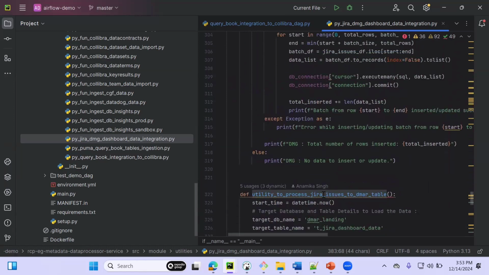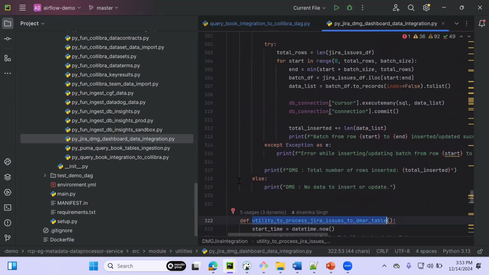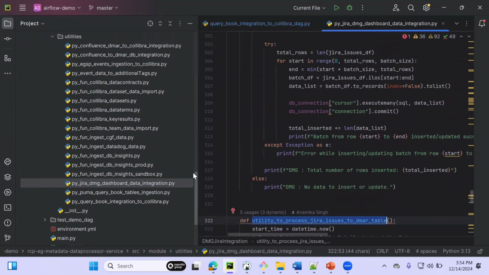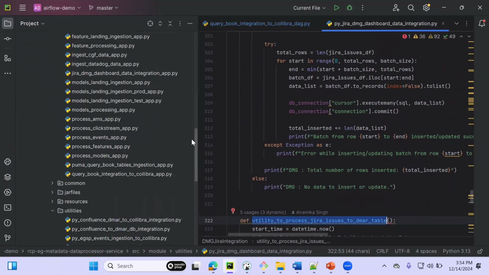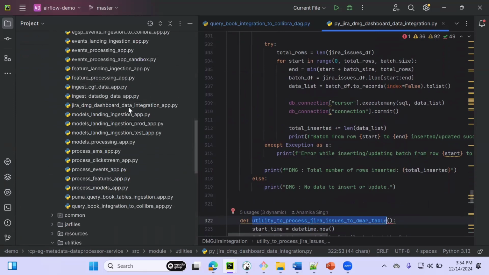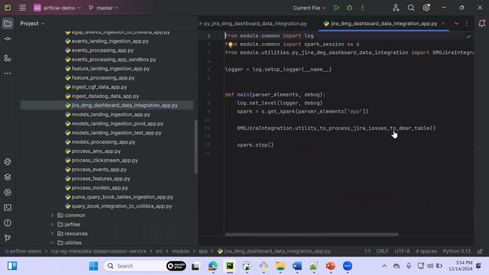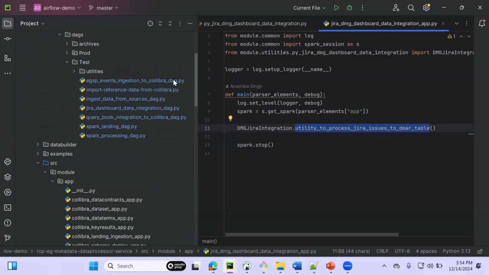Fine. So this one. Now, I am going to call this function in the app file. Again, you can see inside the app folder, I have this app file where I am calling this utility to process Jira issue to DMAR table. Now I will be calling this function inside the DAG.